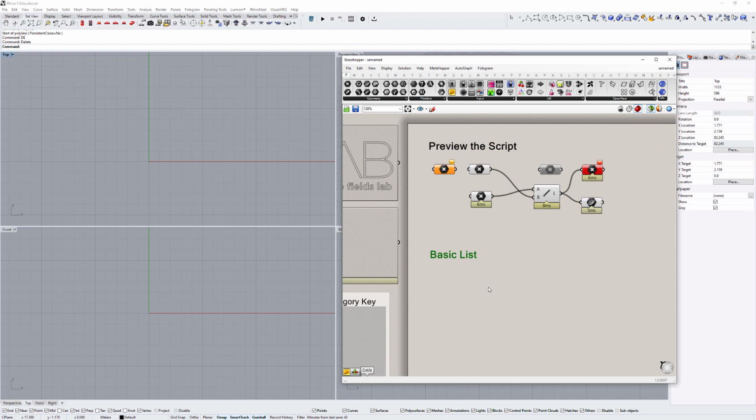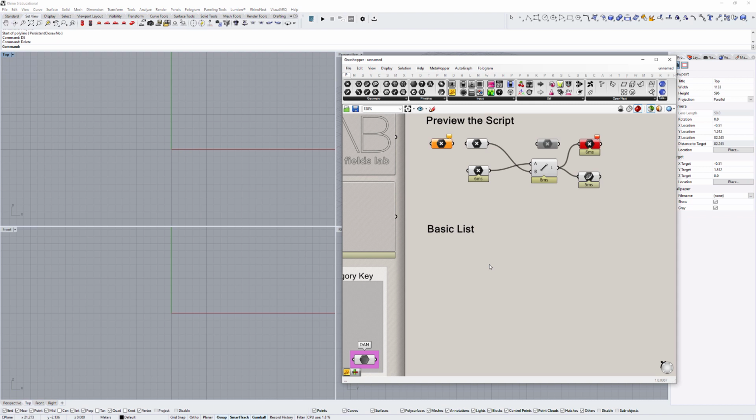Okay, so what we're going to do is create a circle, or two circles, and I'll use that as a way to demonstrate how the list structure in Grasshopper works. So let's start by creating a point, but instead of putting a point down in the Rhino viewport like we did here, let's make our own point inside Grasshopper. So double click on the canvas and type in construct point.